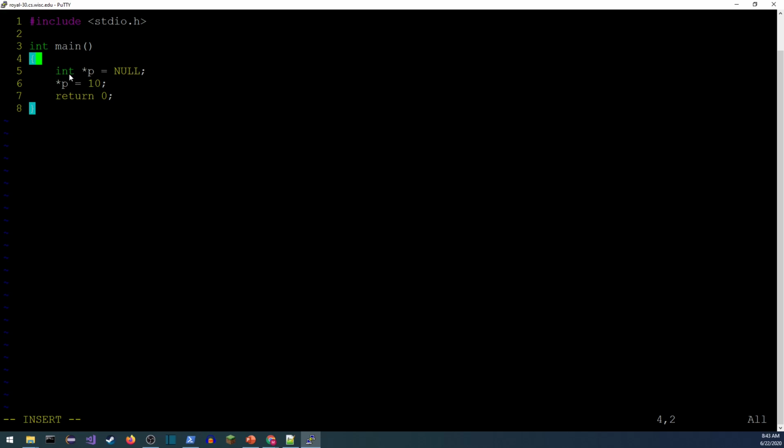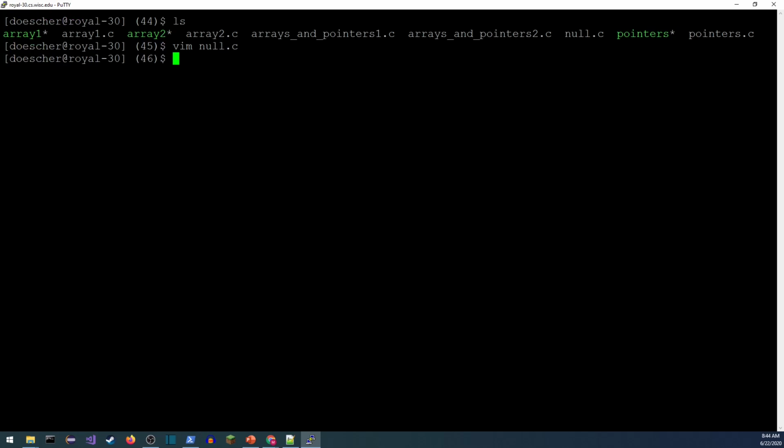Let me walk through the rest of the code. I'm declaring a pointer and assigning it to this special address. Then I'm trying to dereference the pointer and assign whatever is at that address to be 10. This is not accessible, so the operating system will actually stop me from doing that and throw an error. So let's go take a look at that. Compile, and then we'll run this.